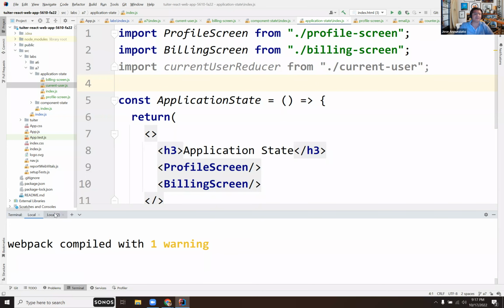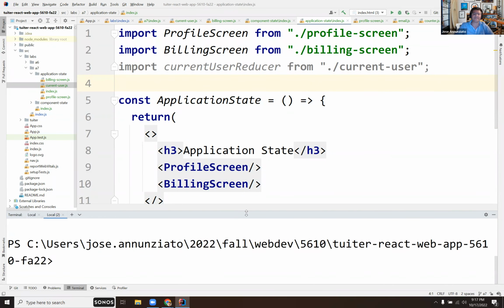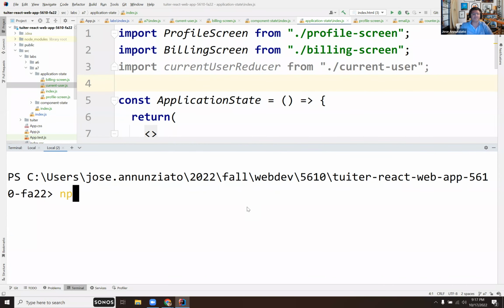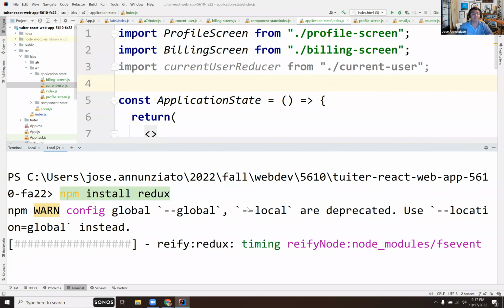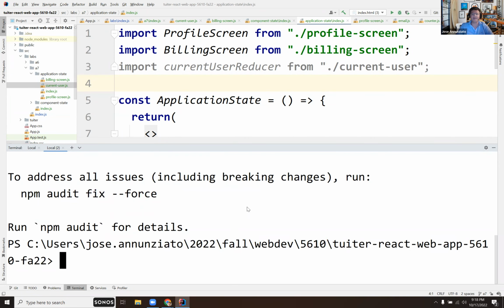So let's install the library. This is npm install redux. There are actually three libraries, but today we're going to look at two. And then later this week, we're going to look at a third library, which is going to simplify a couple of things. Okay, we did that, and let's do react-redux.